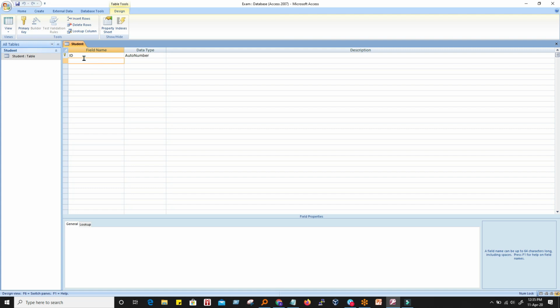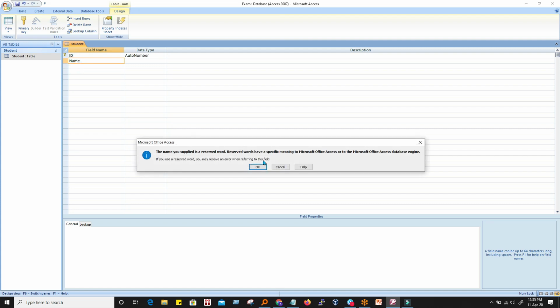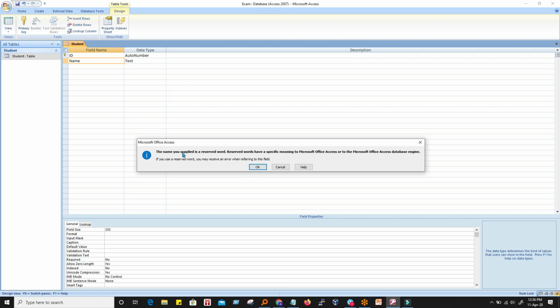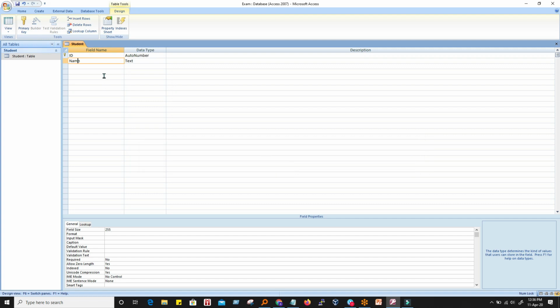In the design view, there we have to provide fields. So for this table we have to provide student related information. For example, ID is a auto number, it automatically provided us, and so let's say name of the student. It is telling that you cannot name something that is a reserved word, so we have to cancel it and we have to provide student name.